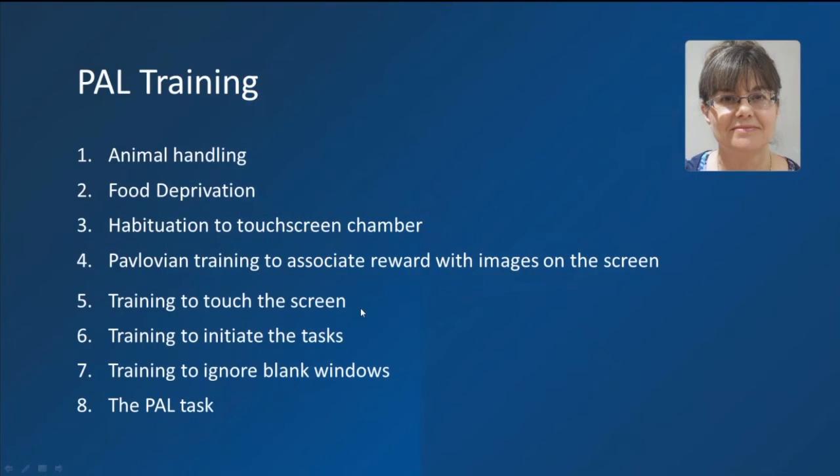Training on the PAL and also many of the other tasks consists of several stages. After getting the animal used to being handled and then food depriving the animals, we habituate them to the chamber for about 15 or 20 minutes. After that, they go on to a Pavlovian training stage where images are shown on the screen, after which reward is given at the rear of the chamber. And if the images are touched, there is immediate reward. Next, the animals are trained to touch the images by leaving the image on the screen until they are touched, when a reward is given.